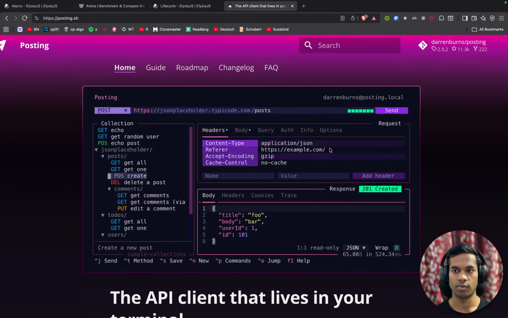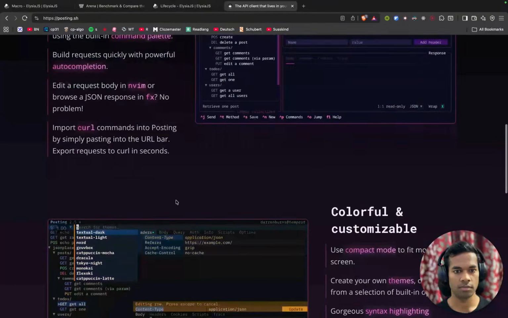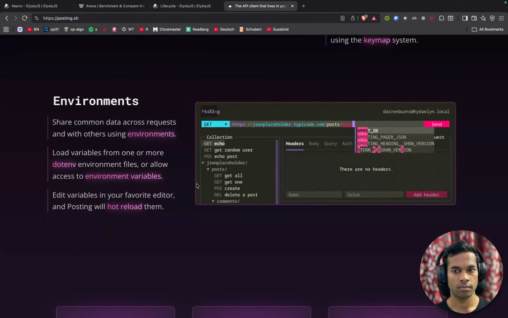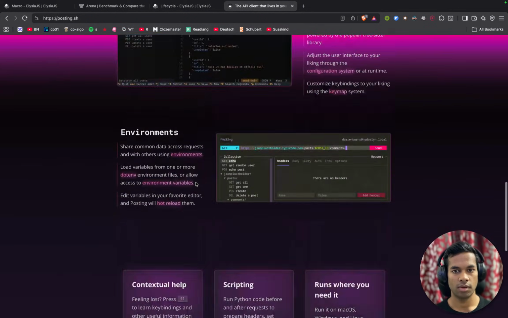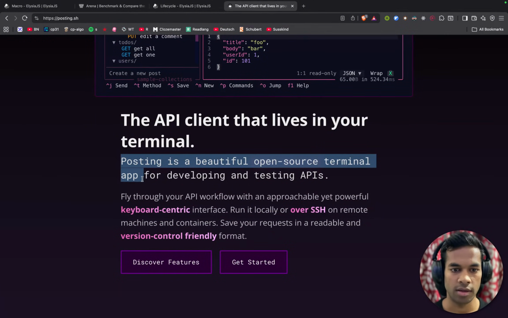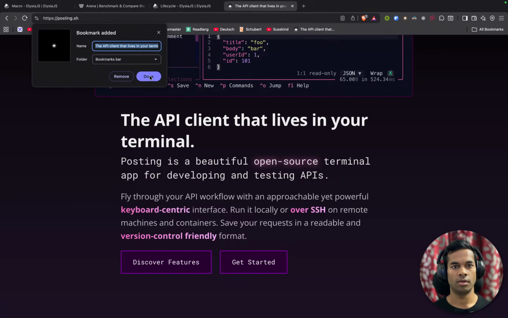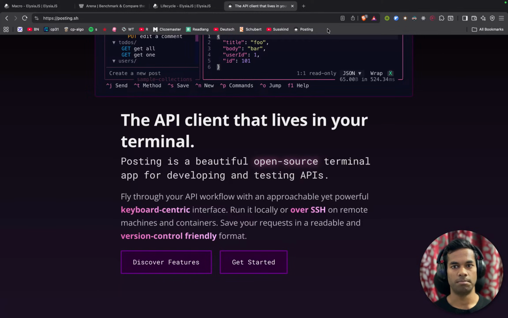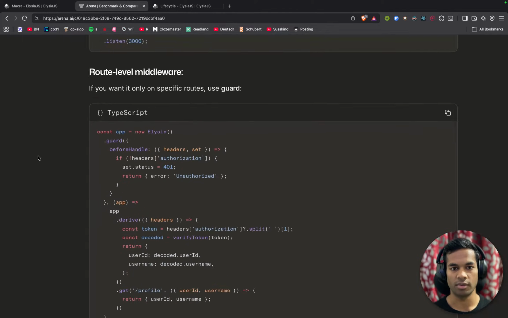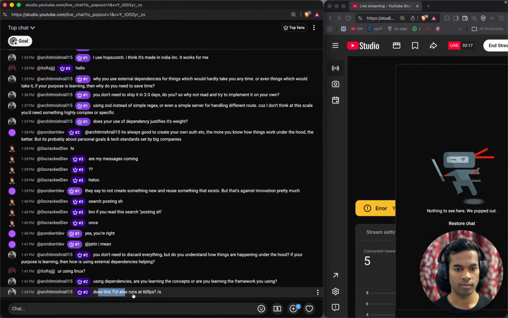Okay, that is cool. Darren slash posting. Posting is a beautiful open source terminal app for developing and testing APIs. That is cool. Posting. Yep. And I will not be using this right now. I will maybe do some stream on this, studying its documentation. We will have to see.